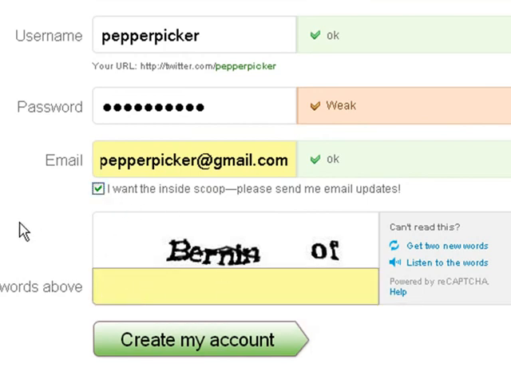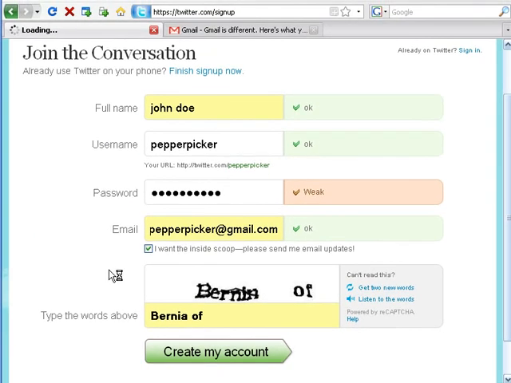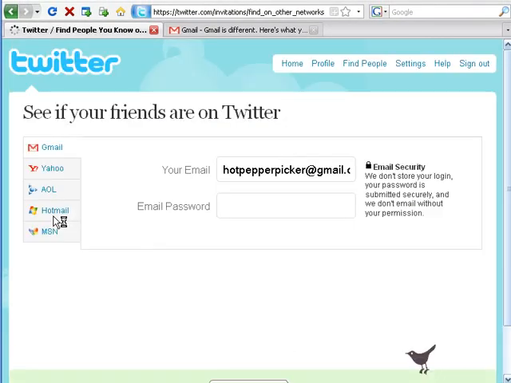Type the words above. Oh yes, lovely captcha image, and I think they are case sensitive, so make sure you put the capital in there where it's needed. I think that's an ERNIA of, and of course you can always listen to it here. Create the account. I don't want to save it on my RoboForm.